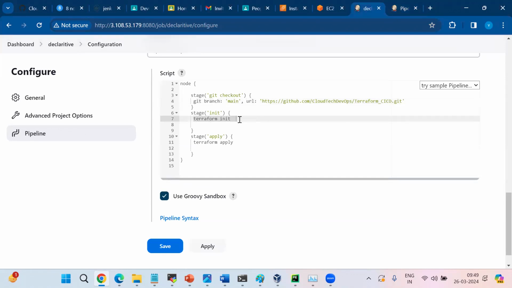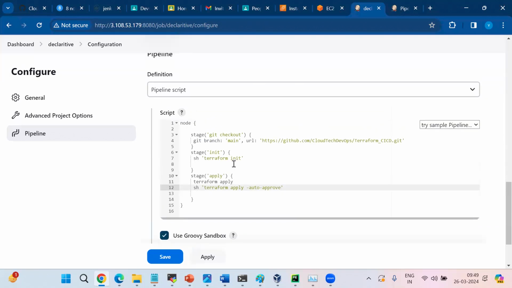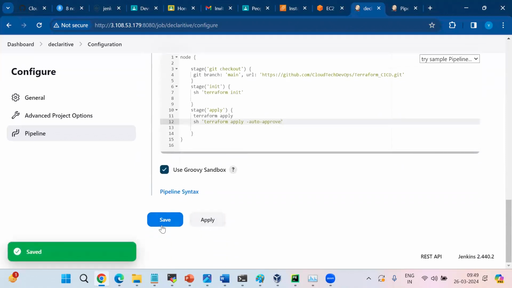Okay. Next one is what? sh terraform init. Here sh terraform apply or plan, whatever, with auto approve. If you want to make it a parameter, you can give the choice. Okay. Let's apply and save now.